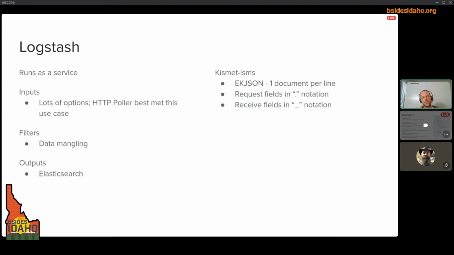Logstash is really powerful since it runs as components. It has inputs, with a lot of options here. The one I use is an HTTP poller, just constantly running queries against the Kismet API. You have filters, which are going to do your data mangling for you, and then your outputs to Elasticsearch.